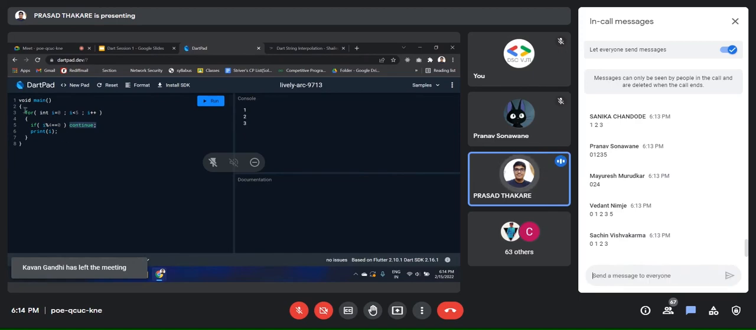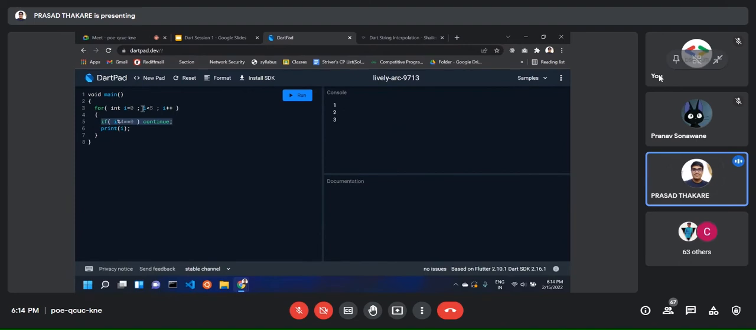Now I equals 4. So 4 mod 4 is 0. We see the continue statement. The current iteration will be skipped. So it went to I equals 5 and it will start from the first statement.